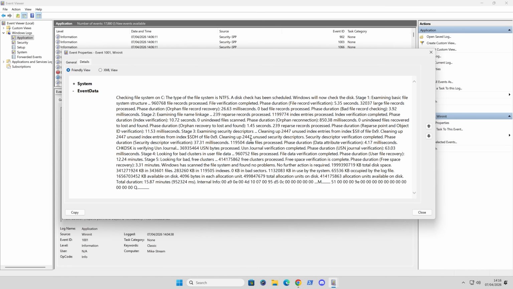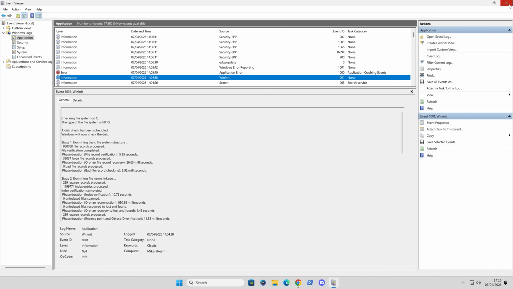Even though this is quite a long log file, looking through it, it looks like everything was pretty good. There were some reparsing of records, but otherwise, yeah, it looks like it's all okay at the end. So that is great. Now we can move on to the next part.